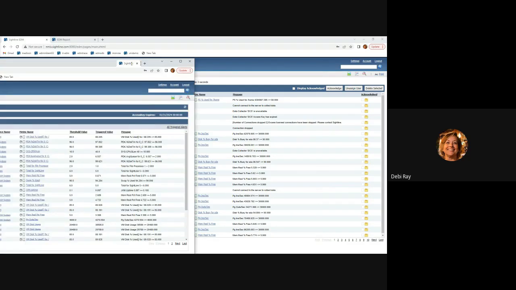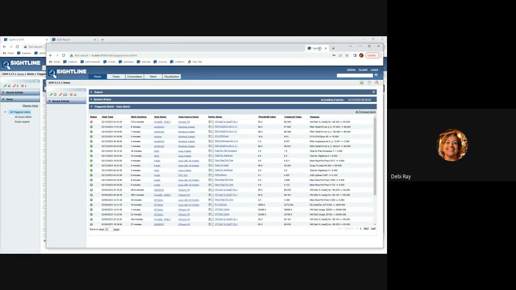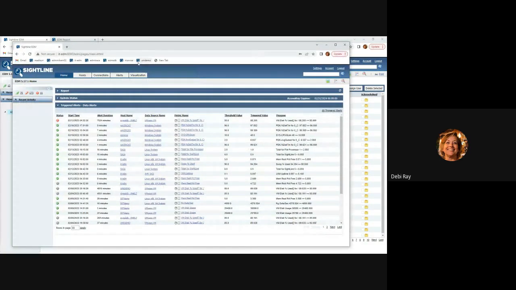And here, this is our production EDM. So this one is where we're monitoring all of our infrastructure, all of our production systems, as well as our routers and switches and some of the hardware in the environment. So you can see here, we have a couple of alerts that are way up. We have disk time is 99% busy.